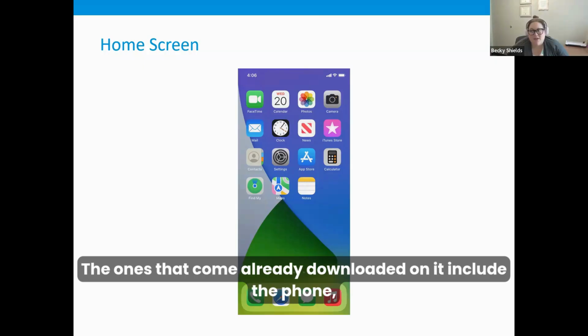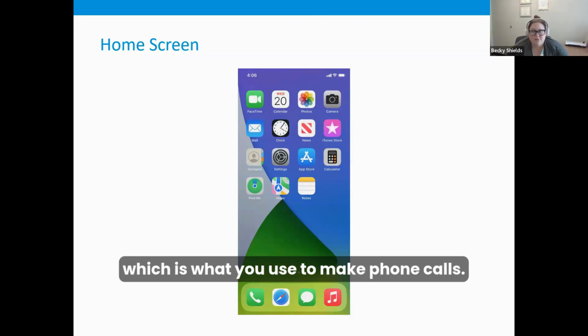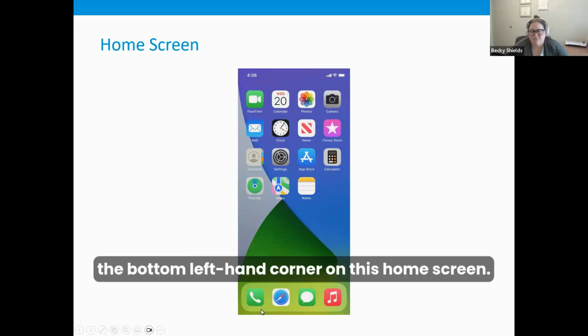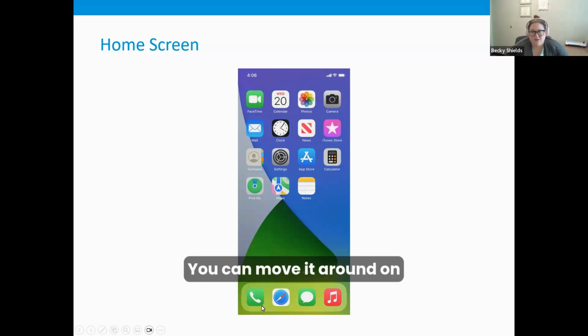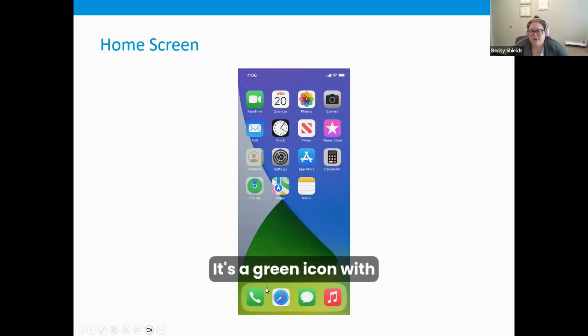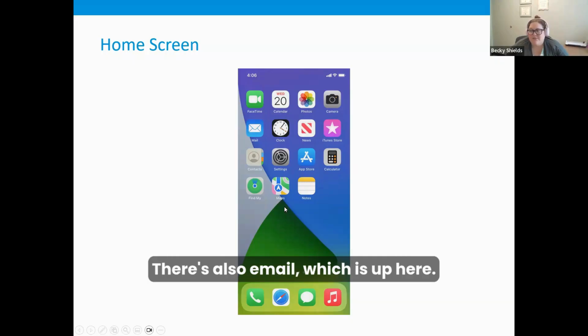The ones that come already downloaded include the phone, which is what you use to make phone calls. You can see that's at the bottom left-hand corner on this home screen. You can move it around on your iPhone where you want it most. It's a green icon with a white image of a phone. There's also email, which is up here. It is the blue box with a white envelope.